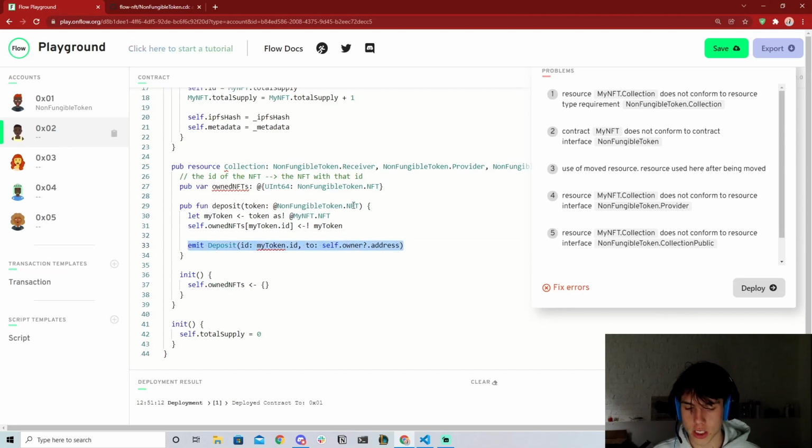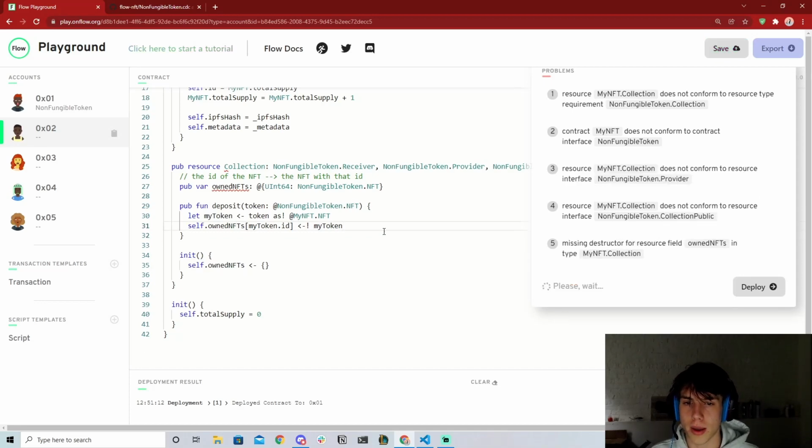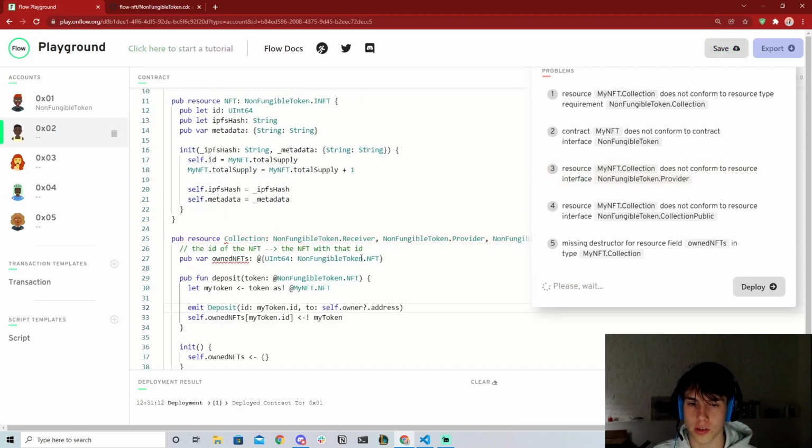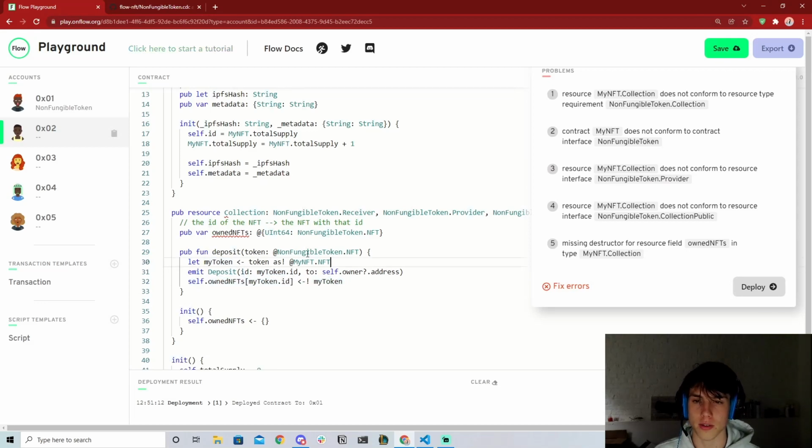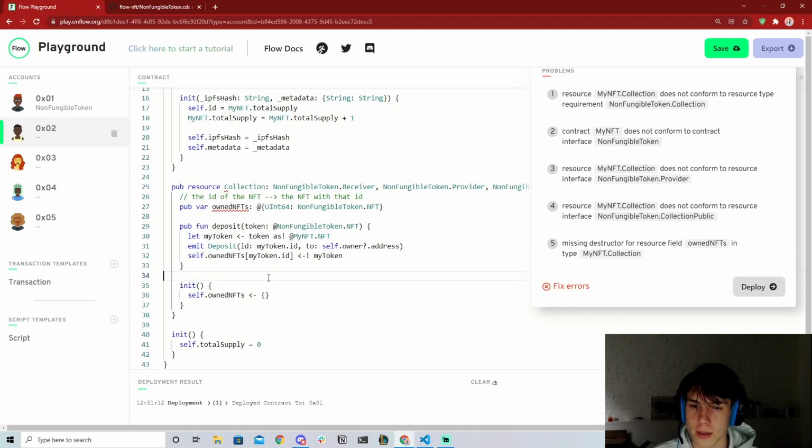Cool, and I actually messed up. We have to put this deposit event before we deposit the myToken, or else it won't know what myToken is, because if we deposit it, then the resource no longer exists in this context. Cool, so that's depositing. So the next thing we're going to need to do is withdraw.